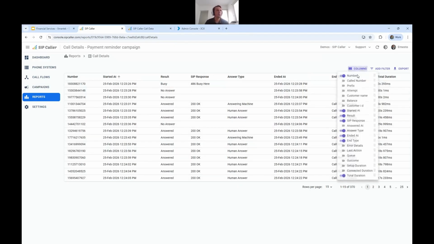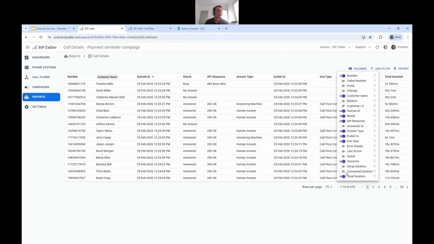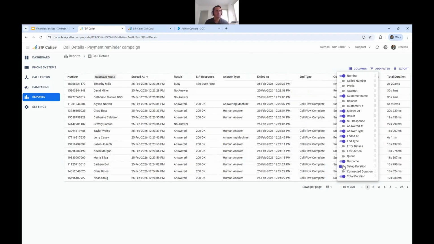We also have more details here. These are columns that are hidden by default, but you can show, for example, the customer name, well, I don't know, the outcome, the setup duration, connected duration.